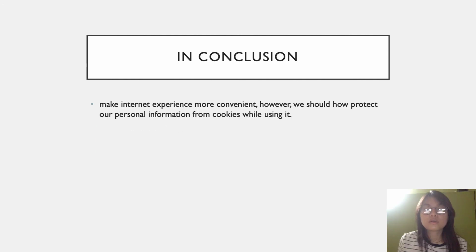In conclusion, websites use cookies to make your internet experience more convenient. Without cookies, you would have to log in again after you leave a website, or rebuild your shopping basket if you accidentally close a website. Overall, cookies are used to help the website keep track of your visits and all your activity. However, we should know how to protect our personal information from cookies while using them.